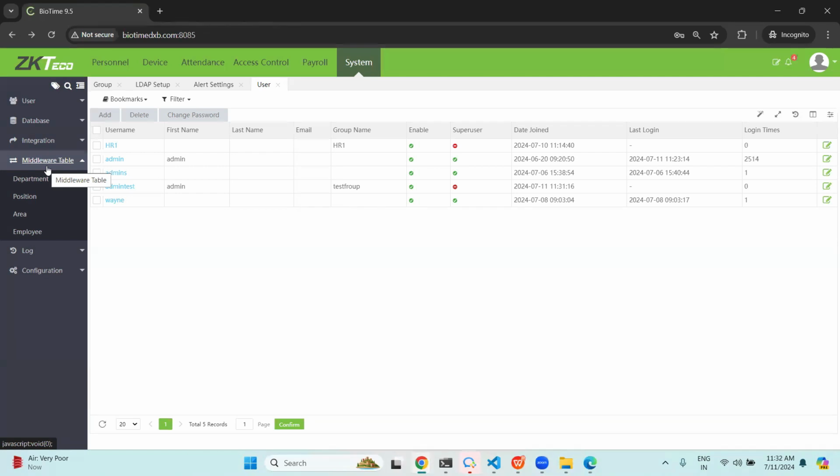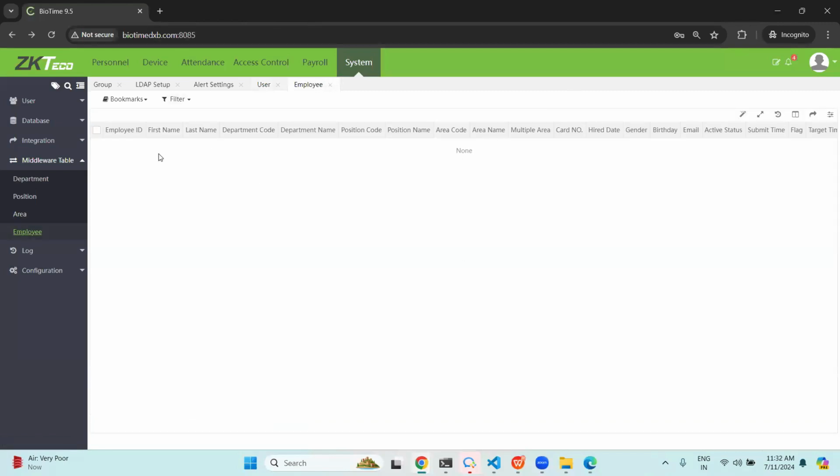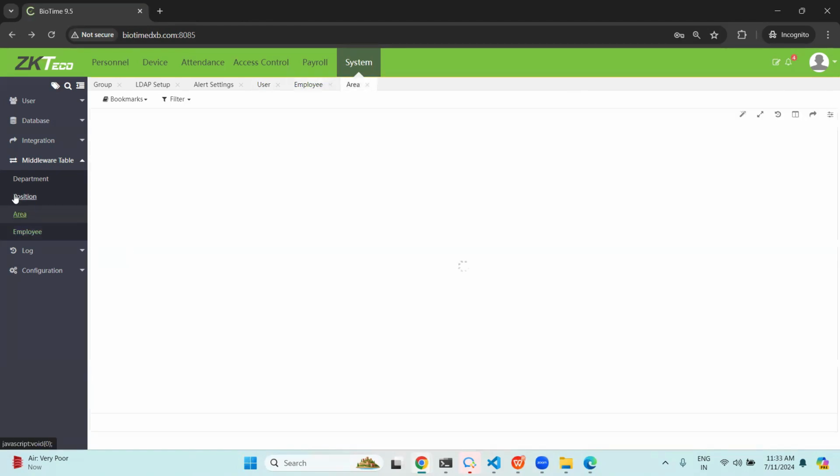So it will sync all the data to our software. Just provide the details, first name, last name. These are the details you need to provide in your system, or you can push directly to our database. We will fetch all the details from that particular middleware table and provide them to our software, like area, position, department. All these things you can push to the middleware table.